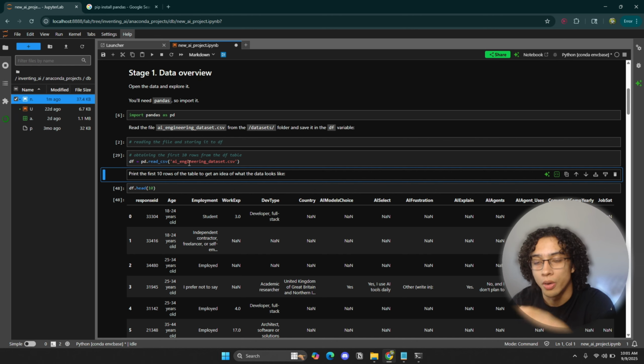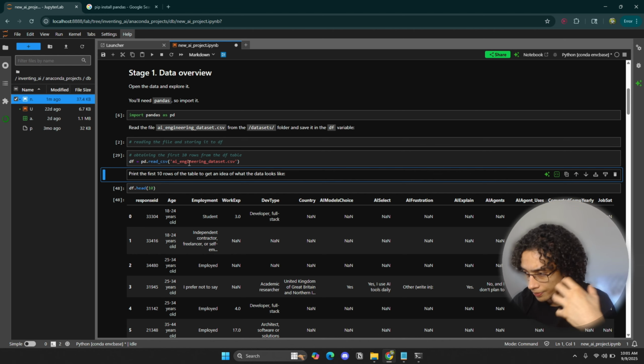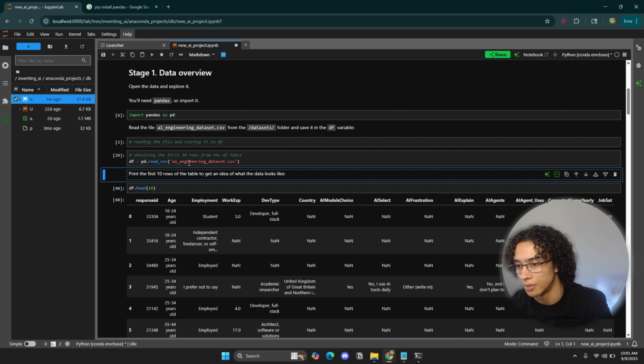Don't think about the code. Don't think about the specific algorithms. Don't think about the documentation or the syntax. Think more about the general process of data science. What is the data science process? That's what you need to ask yourself.